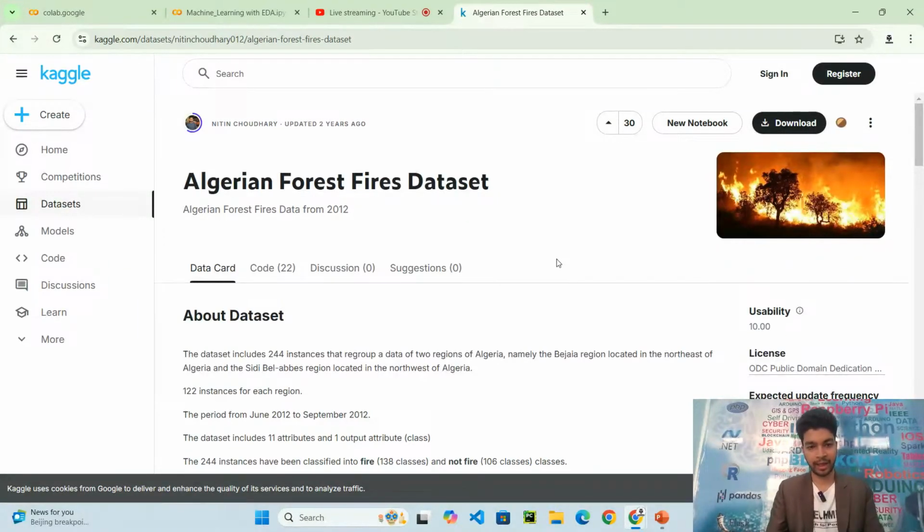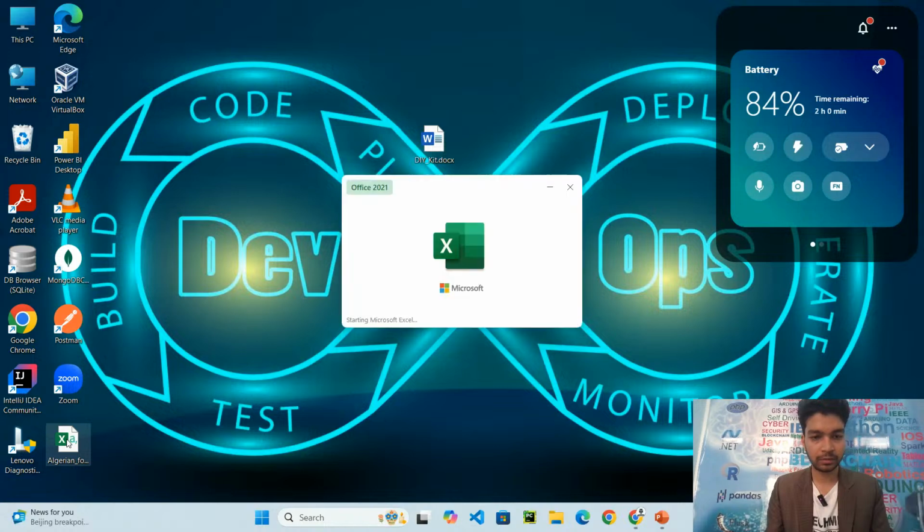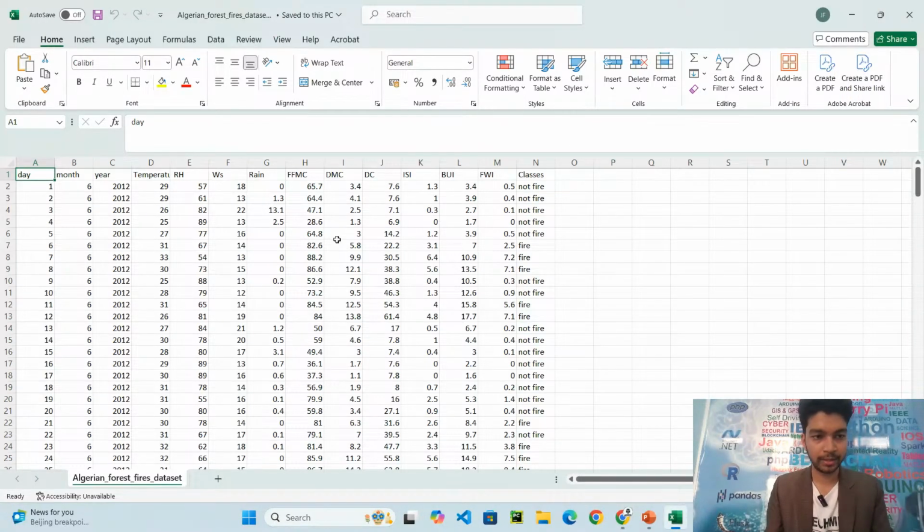Since I have the dataset already downloaded in my system, I'm going to use the same one. If you don't have the dataset, please go to Kaggle and type Algerian forest fire dataset. Now I have this dataset in my system. I will explain more about it. This dataset has date, month, year, temperature, RH which is relative humidity, wind speed, rain. So this is what the dataset is.